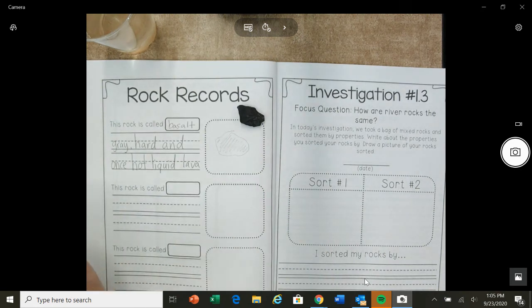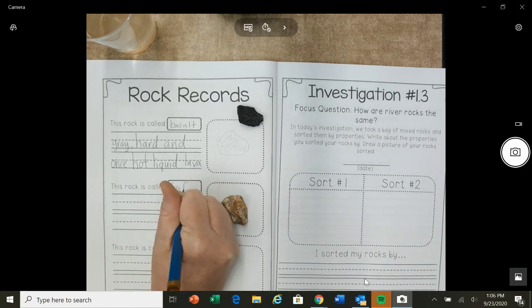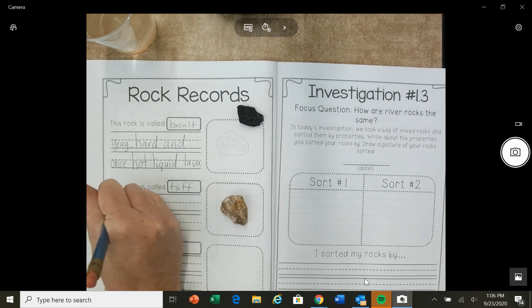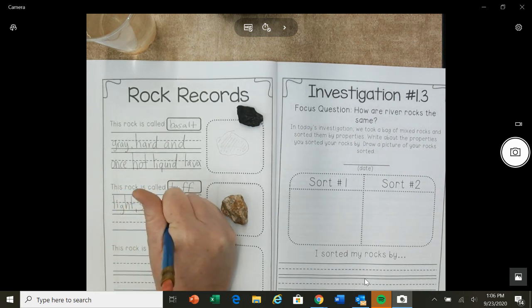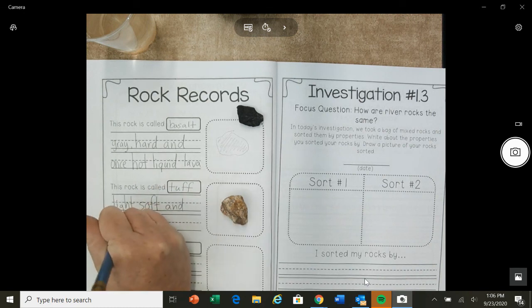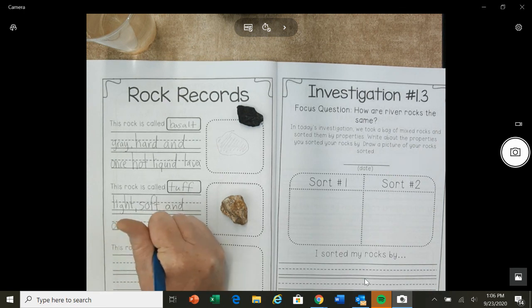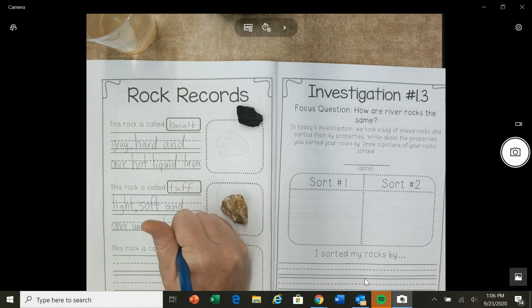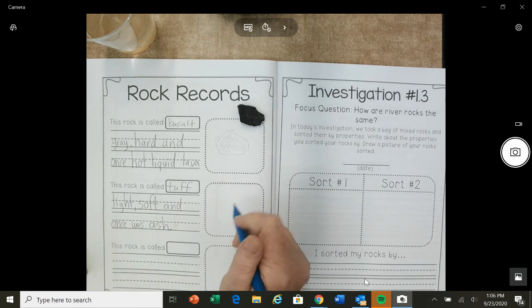Okay. The next rock that we talked about is the white rock, and it is called tuff. So tuff is light colored, soft, and once was ash. I'm just going to leave it there, ash, because we all know that they're from volcanoes, so it was once ash. So I'm going to draw a picture of that one.